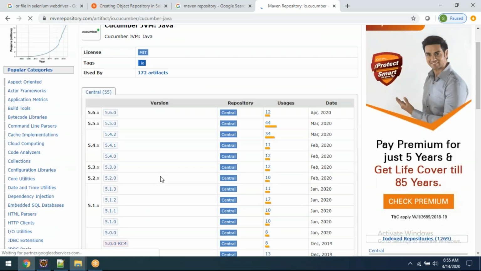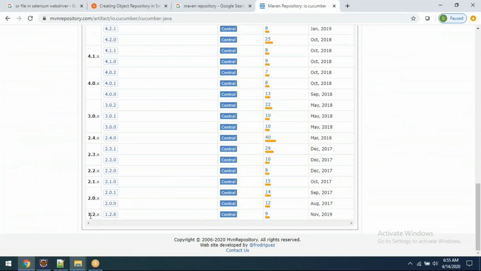Let me go ahead and check. See, 1.2.6 was released in November 2019, and 1.2.6 is the standard version which is the starting point for IO cucumber. Getting my point? And info cooks starts at 1.0.0. That is the starting version of info cooks, and it ends at 1.2.6. After that, they changed to IO Cucumber.